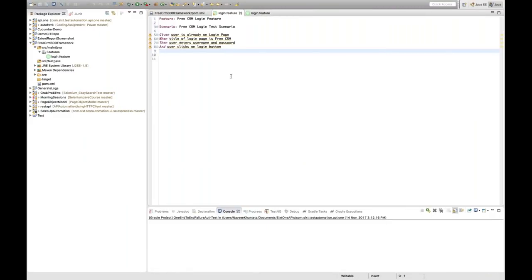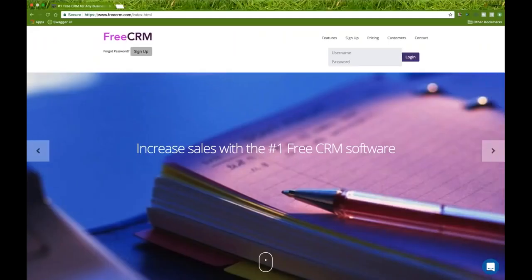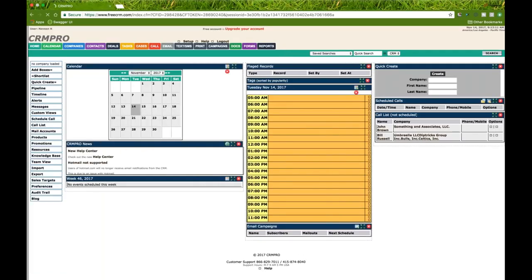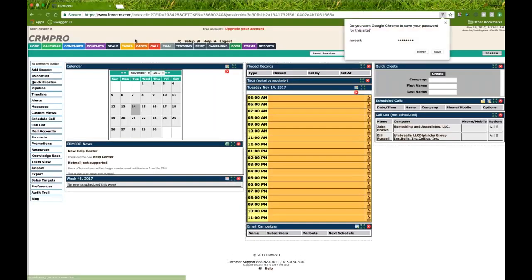Simply save it as login.feature. Okay, I have saved it. Let me close this file first. Then I'll enter the username and password. My username is Naveen K, and the password is this. I'll enter, and I want to verify that I'm coming on the home page or not. Or maybe verify whether this user Naveen K is displayed or not.